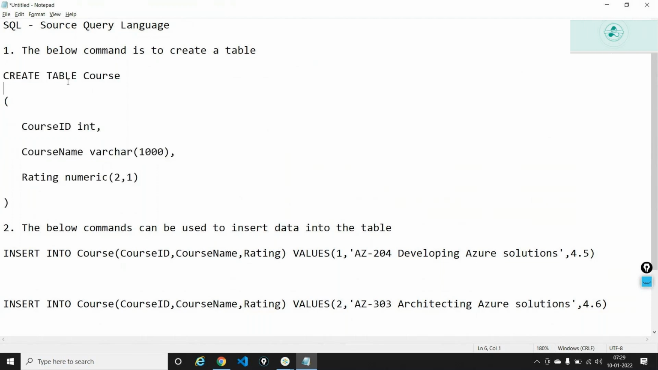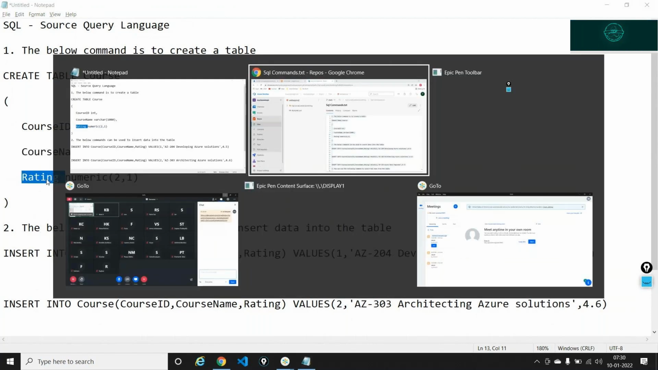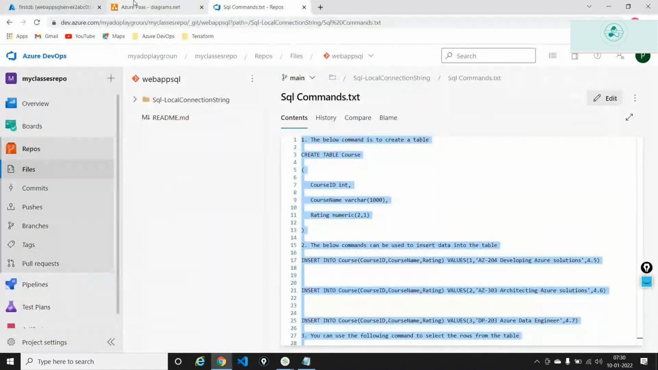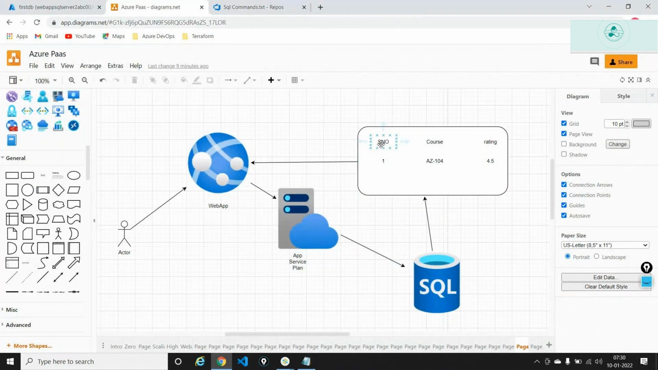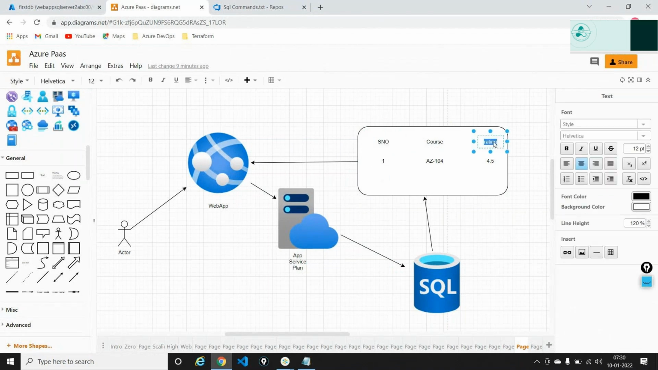The simple command for this is CREATE TABLE course. This is how you talk to SQL. This is the language of SQL. And there are three things here: one is the course ID, meaning the ID of the course, one is the course name, and the third is the course rating. I'm just telling it that there are three columns here called course ID, course name, and rating.